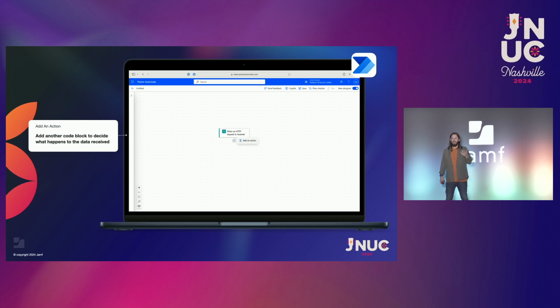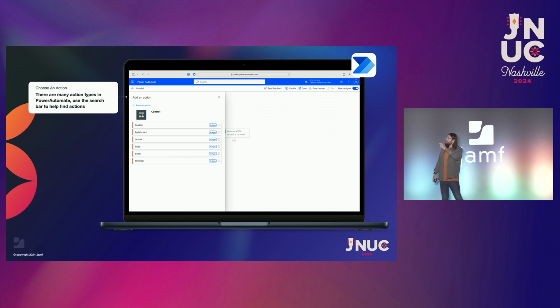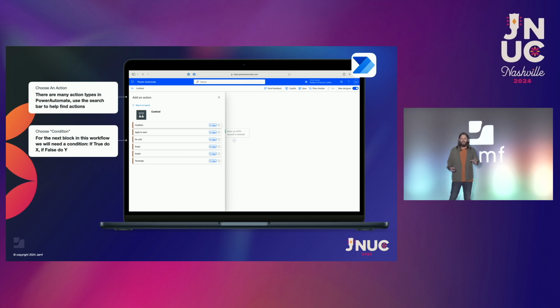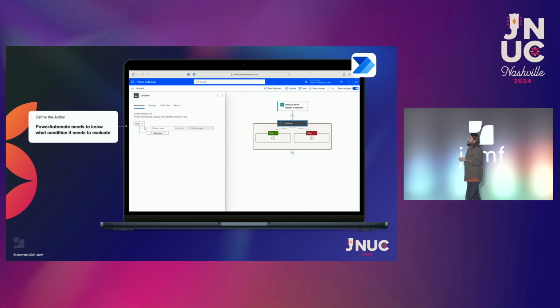And that's it. That's our first code block. Next, we're going to add a next code block, so we're going to add another action. Like I said, Power Automate comes with a whole heap of different code blocks. So the best thing to do here is to use the search box to find the kind of blocks that you need. We're going to use one that's called a condition. And the condition block is, if true, do something, if false, do something else.